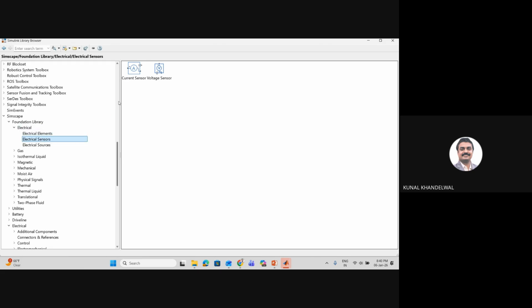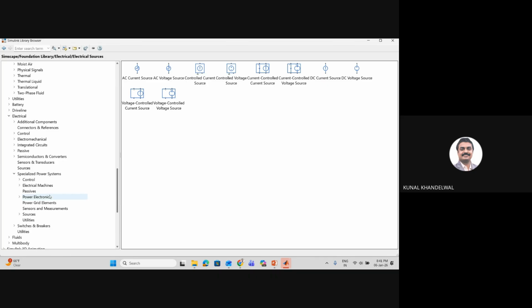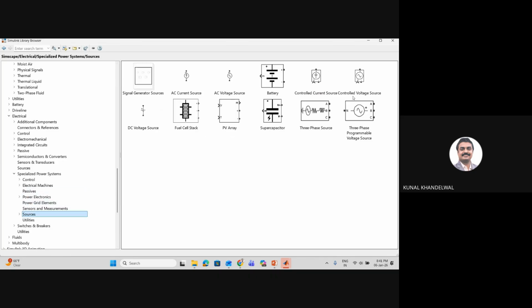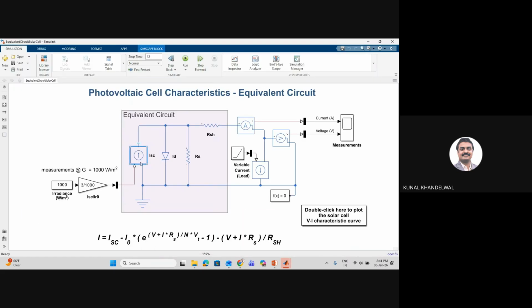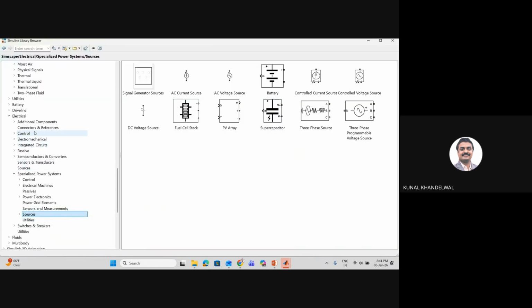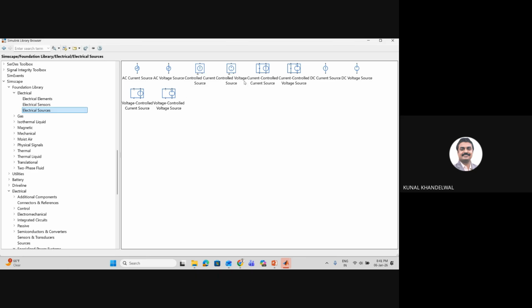You have electrical sources, and you can see there are different sources over here, right? Or you can go to Simscape Electrical Library, and you can go for sources over here. Now it depends upon you what particular source you want. If I look at this example, this has to be a current controlled source. So I will go to the foundation library, and you can see I have this option: controlled current source, controlled voltage source. So what is this? Controlled current source.